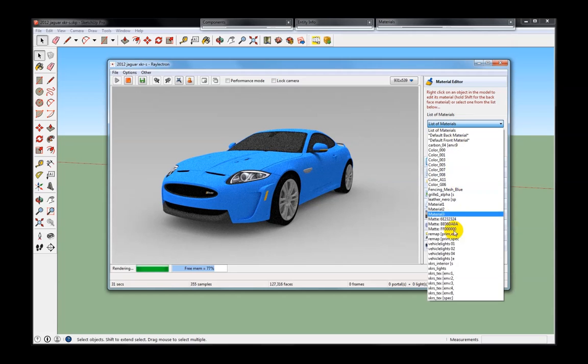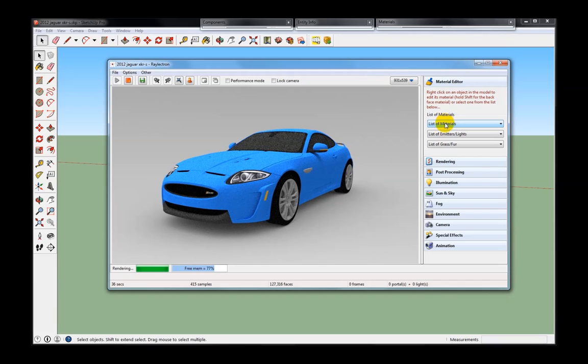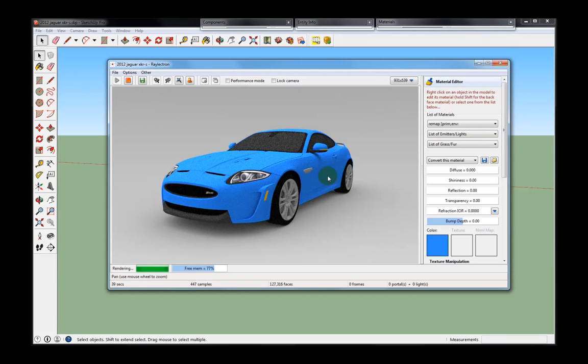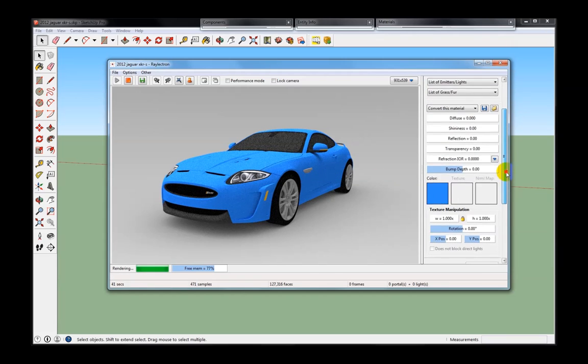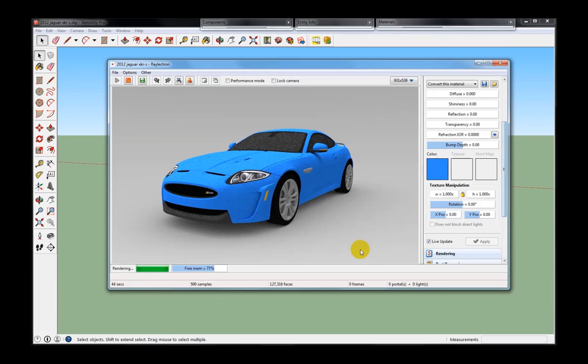Okay, but here we have all the materials just as they are in SketchUp. You don't have to use that. You can just right click here, for example, and now we'll scroll that so we can see what's there. So now you can set the diffuse value, shininess, reflection, transparency, refraction. Refraction is used for glass, plastic, and things like this. The bump depth doesn't work on just plain color because there is no pattern to know the depth of the bumps unless you load a normal map, which we'll get to later.